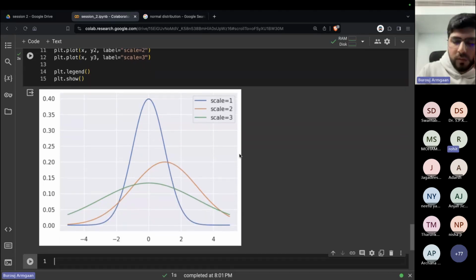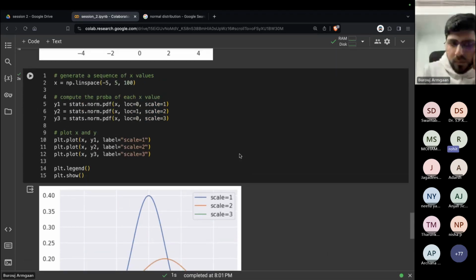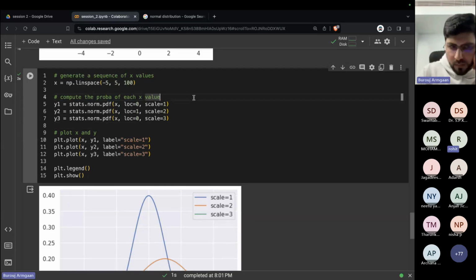Does that clear the confusion? Okay, so basically we are assigning it a mean value, like a standard normal distribution, it is 0, and in other normal distributions, the location will decide the mean, right? And the scale, if we keep the same mean but change the scale, we are changing the standard deviation, right?